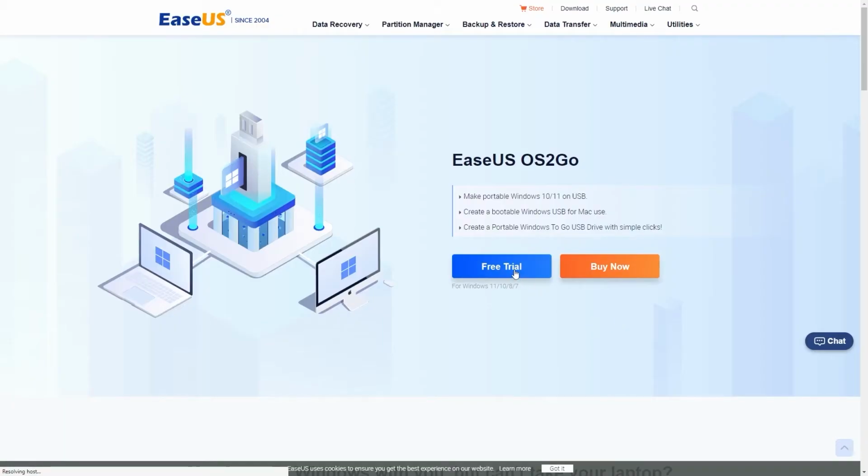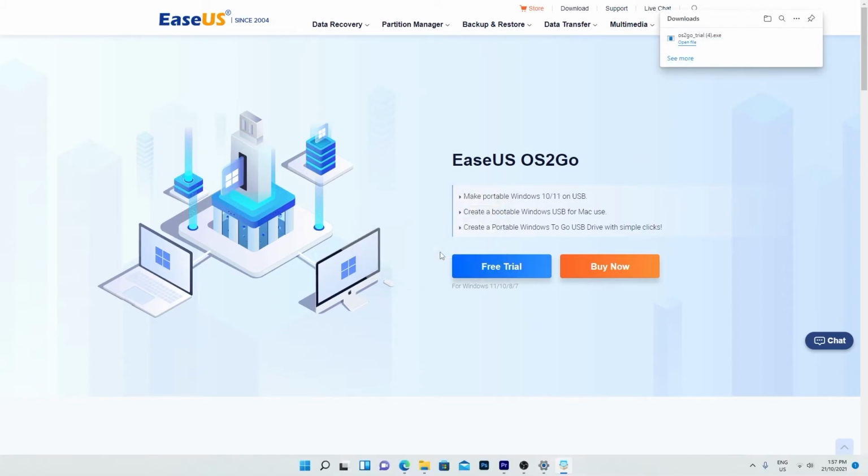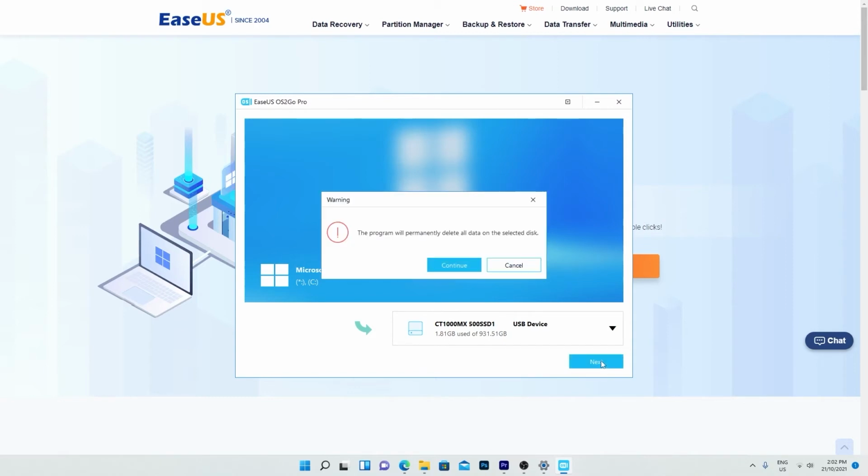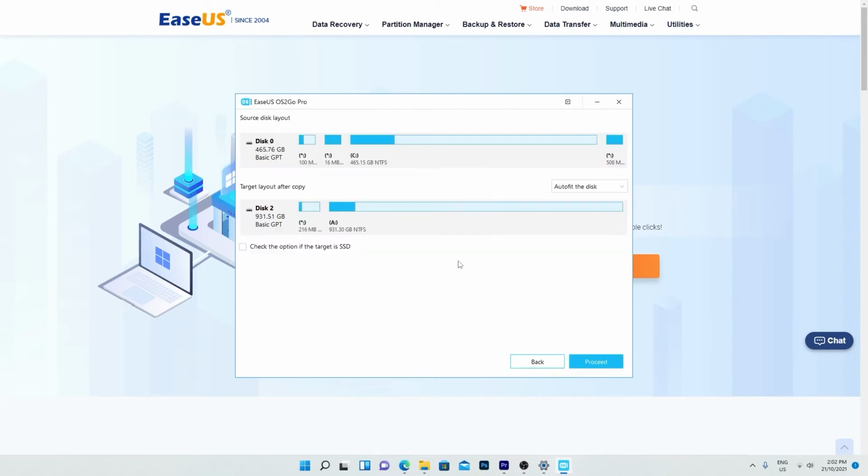Download EaseUS OS to Go linked in the video description and install it. Plug in a USB drive that is larger than the system drive on your PC. Choose the target USB drive and click Next to continue. EaseUS OS to Go will overwrite the data on your USB drive, so make sure you're okay with it deleting the data on the drive or back it up first.